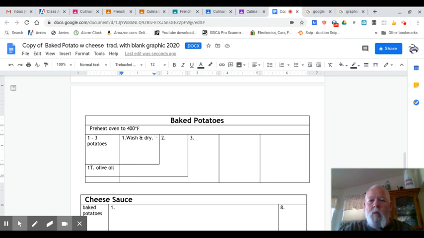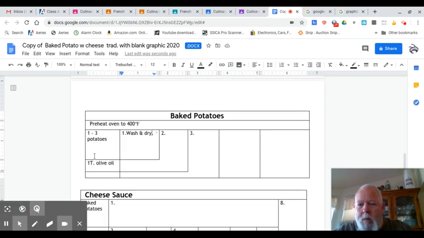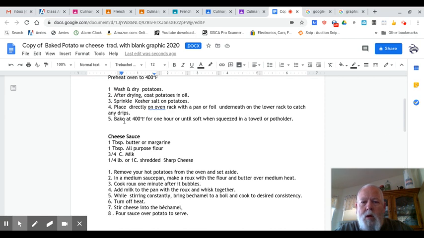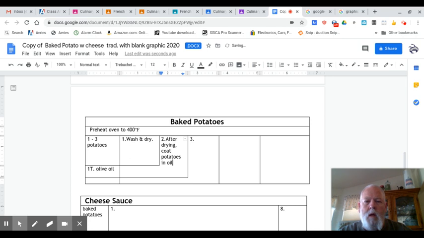So all we're going to do is put wash and dry there. That's step 1. What are we going to wash and dry? Whatever's in the box next to it. That's how we know. So step 2, after drying, coat potatoes in oil. I'll go ahead and do that too. Control C. Come down here. Control V. Now, I don't need to restate potatoes because obviously we're dealing with potatoes here, but we've got an additional ingredient.